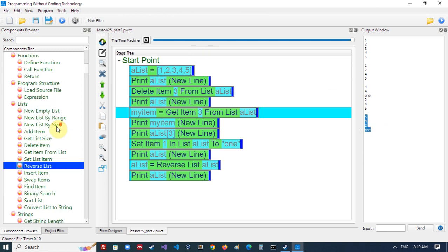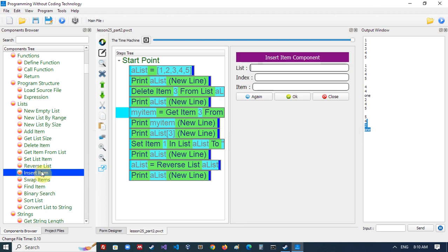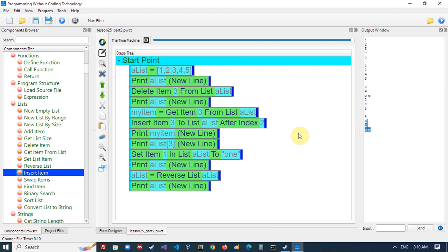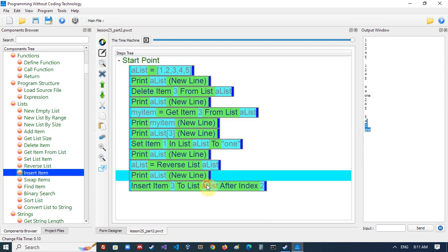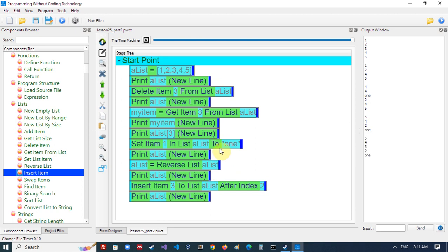Okay. Now, a component called insert item. Using it, we can add new items. I will use it to add number 3 again. So, using a list, and after the second item, I will insert number 3. So we have to have this here, then we print the list. Now run. Look at this. We have 5, 4, 3, 2, 1. So we stored number 3.